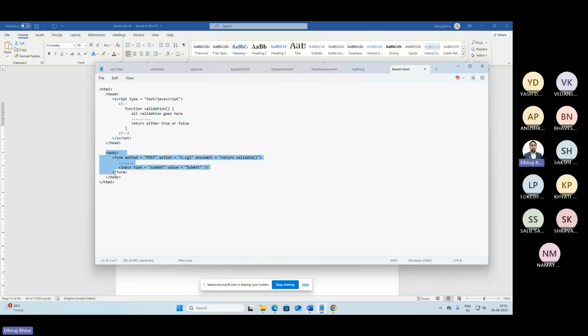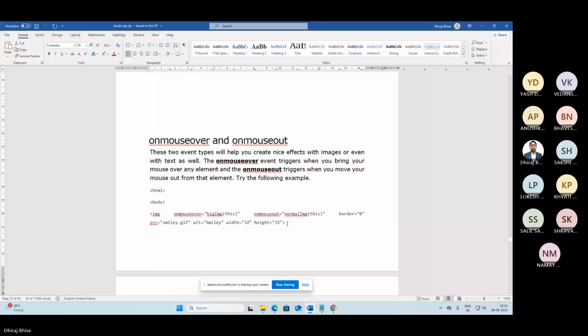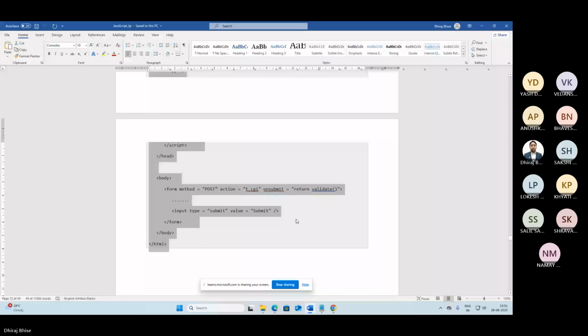Okay. Now within the body we have this form method equals to post. So this we will skip in this example, because we haven't discussed anything about this method or post. So we don't need it right now. We will take this when we go for that type of discussion. So action equals to t dot cgi, on submit equals to return validate. So what is this t dot action? Just a minute. So here it is. Okay.